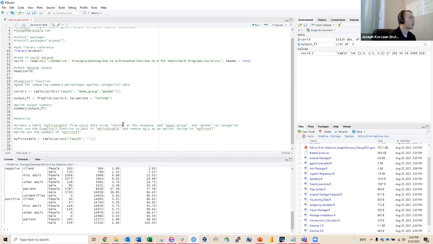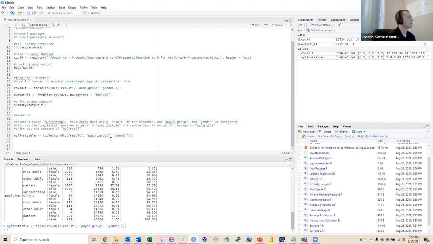And what we want is the result and the responses based on payer group. So payer group. And we're going to use gender as the other category. And then we're just going to submit that and everything looks good there.